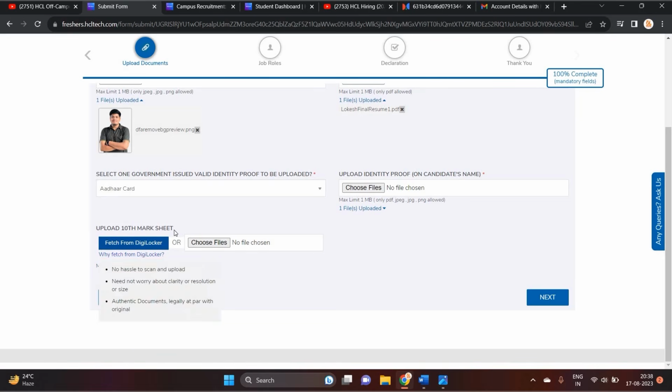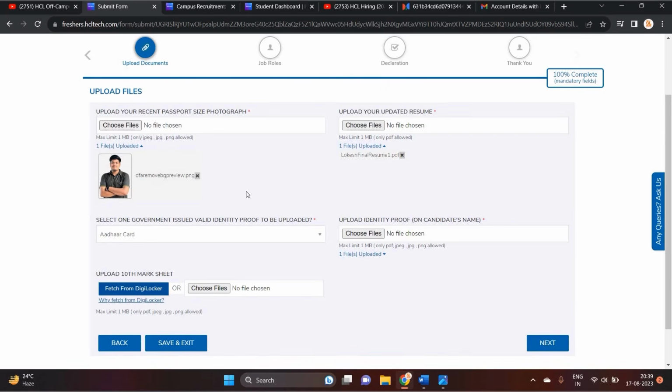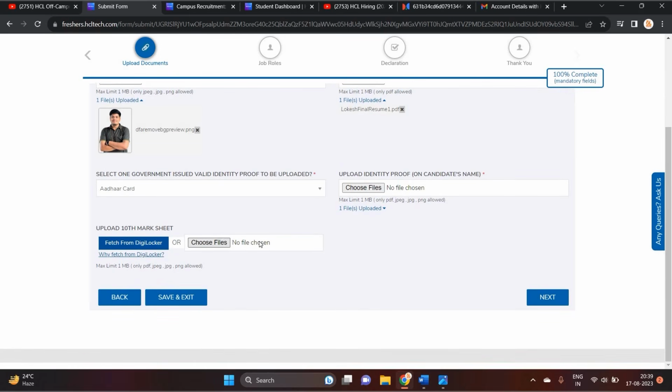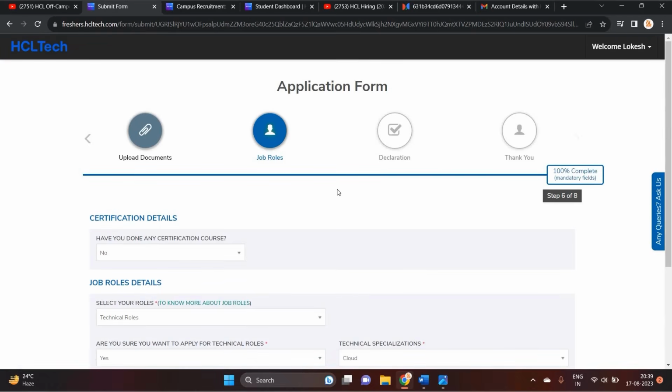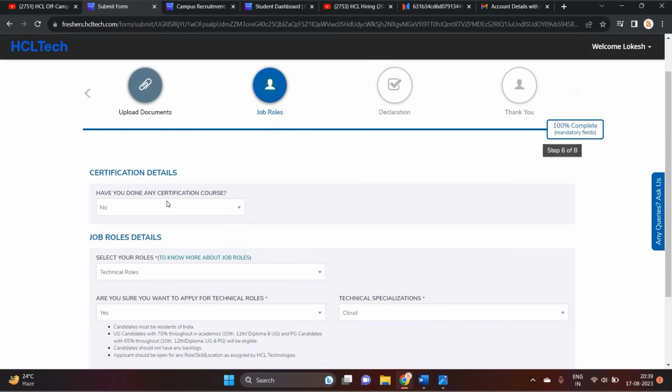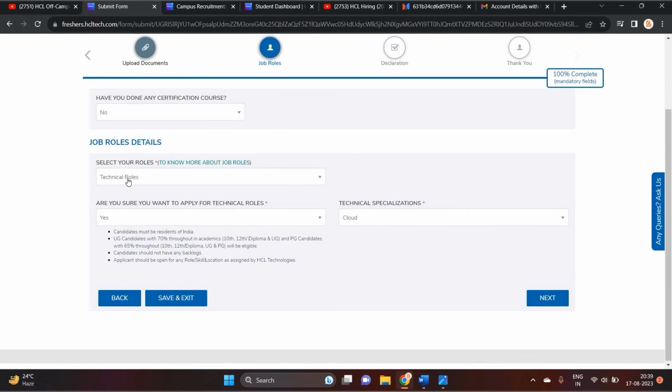They also mention that you can upload the 10th mark sheet, but it is not mandatory. A red star is mentioned on the mandatory points, but for the 10th mark sheet it is not mandatory. I did not upload it, but you can upload it for safe and secure purposes. After that there is a sixth step: have you done any certification courses?